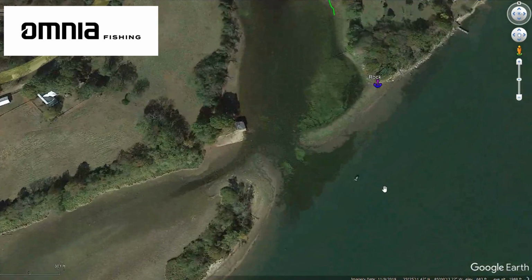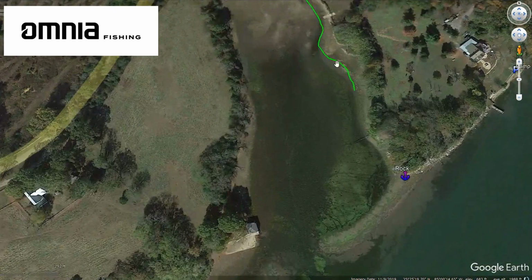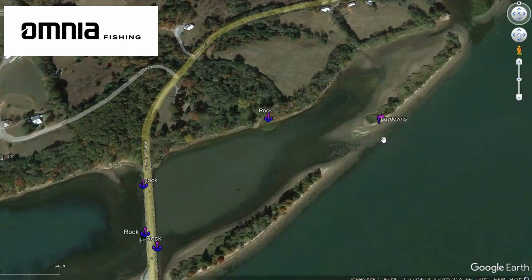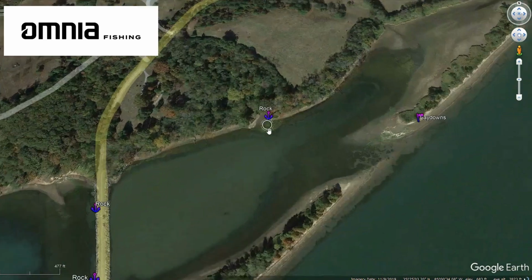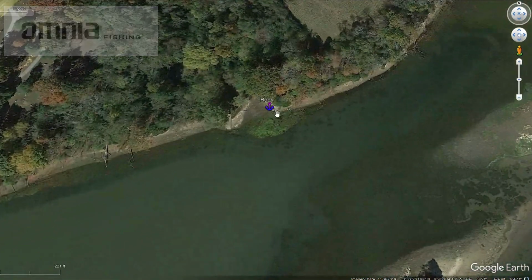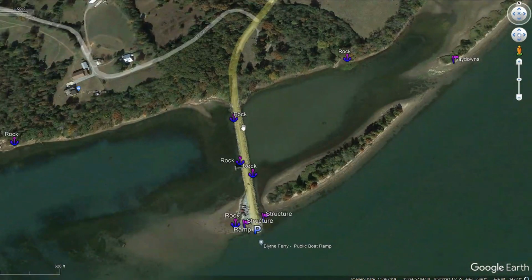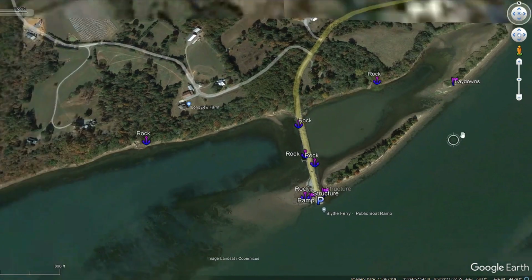As we get over here, not much over here. Didn't see anything to mark. Just kind of mark the channel for you. We have a little lay down there you can work, but nothing too crazy. Then we move down here. We come in again. We got some more rock right here off this little point. And then as you move down, you've got this riprap down here too. So you could check out that. You got that on both sides.